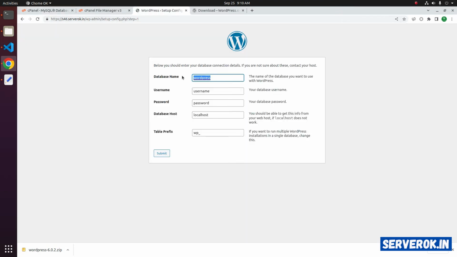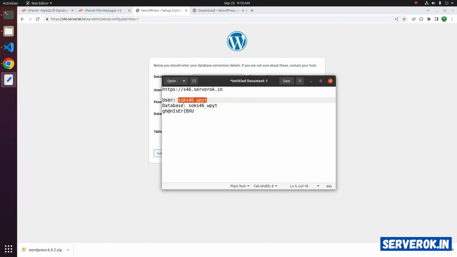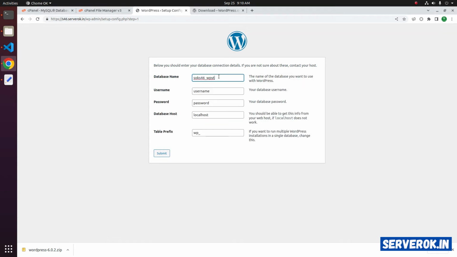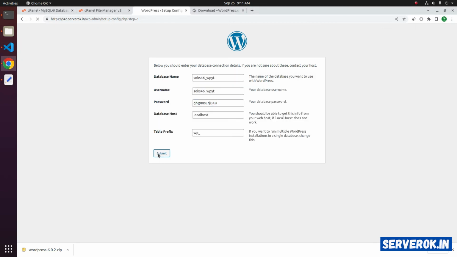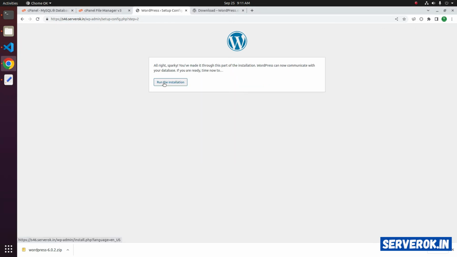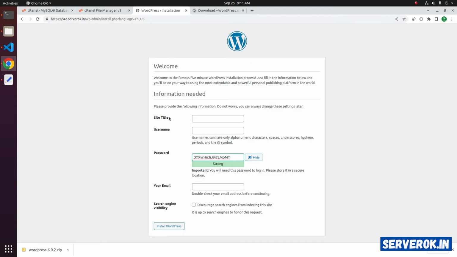Here we need to enter the database name. Copy the database name. Paste here. Our username is also the same as the database name. Next we have to enter the password. Click on submit. Click on the run the installation button. Here we have to enter a site title.